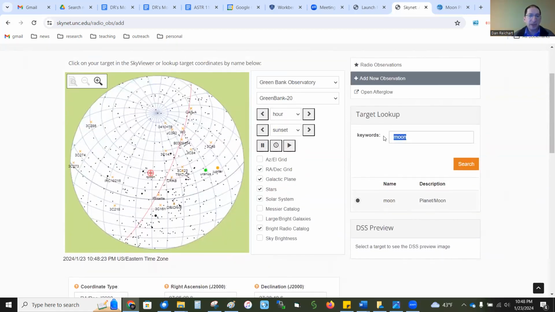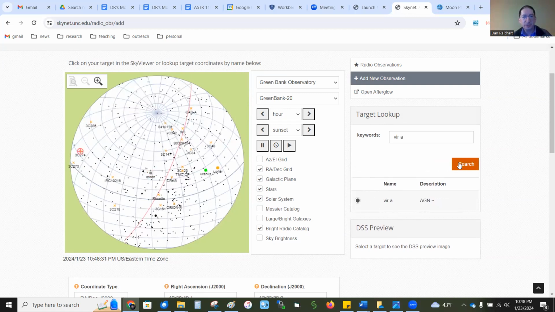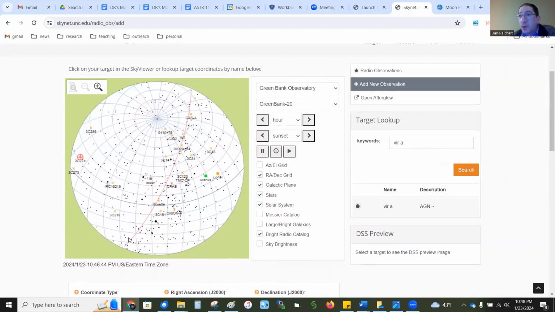And for the moon, I said in this case, it's moving over towards Virgo. So I'll type in Vir A, search, and it found it here, 3C274. Okay, has its coordinates. That's fine. You can observe it right away. Now, you also want to put in a moon observation days later.